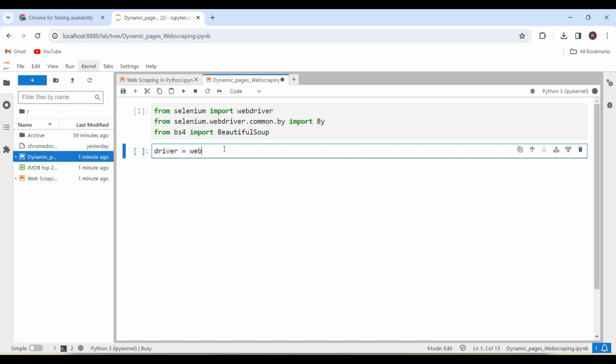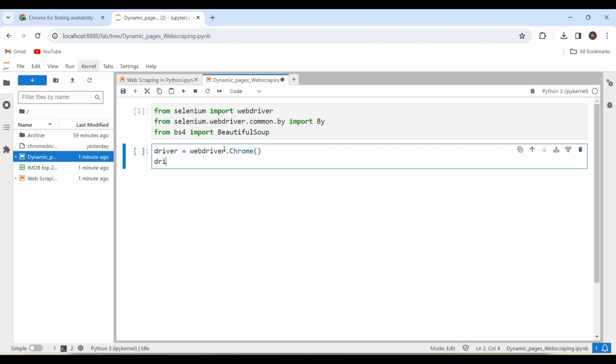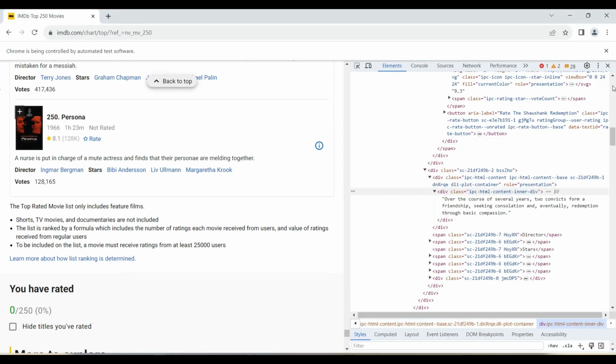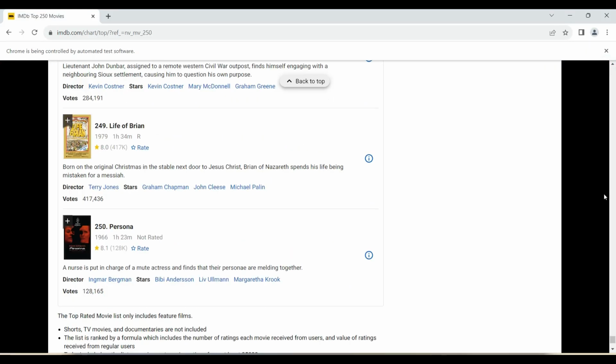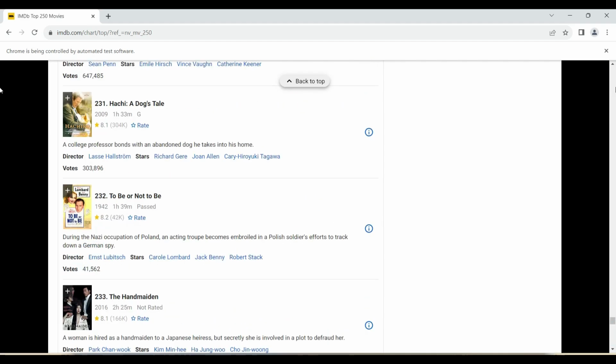Driver is equal to Chrome. driver.get, we need to pass the URL, right? So the first one we have done for this one here. Let me close this one. So first let me take the first movie.